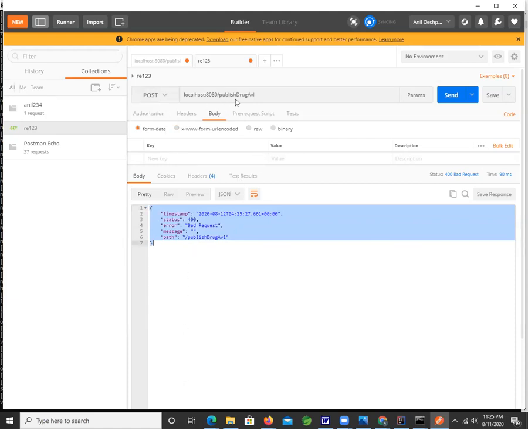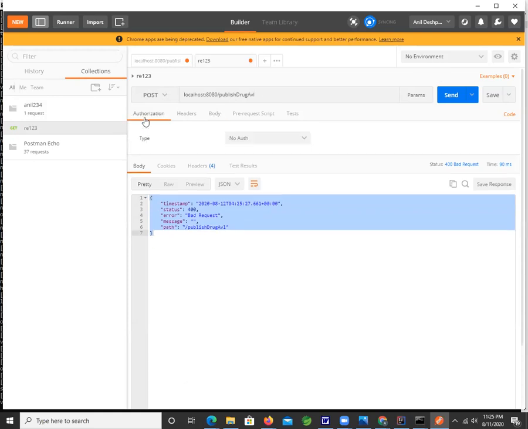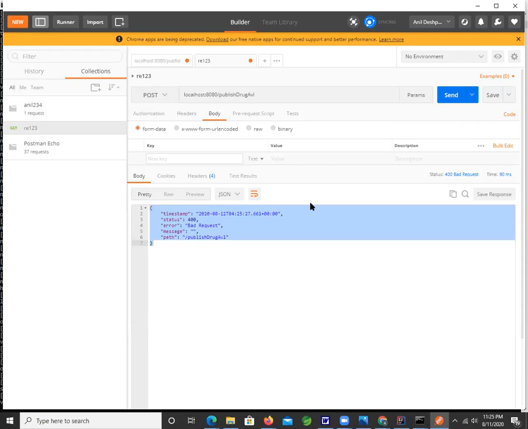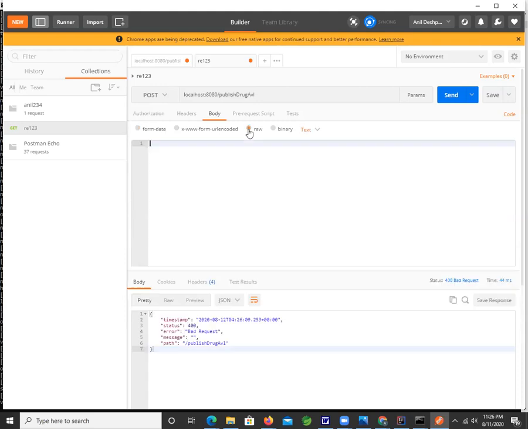So I said this is a post request. Authorization, headers, body, and it is JSON. This is showing me the result, but I need to show the data, right? Let's say raw, and let's say JSON, and then ID equals 1, 2, 3.